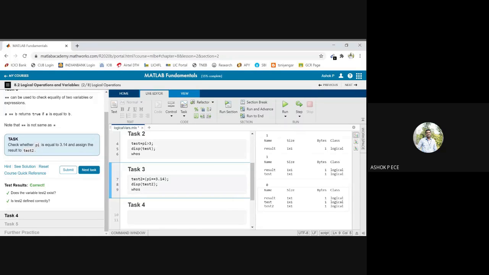And see, I have used single equal to and double equal to in the same expression, and both have a difference. Double equal to I have used where I'm going to compare the value of 3.14 with pi. And single equal to is used to assign the output of pi equal to 3.14 to the variable test2. Remember, single equal to is always assignment. Double equal to is always used for comparing the value of two variables. Comparing means it is not just the magnitude. It is going to compare along with the sign.